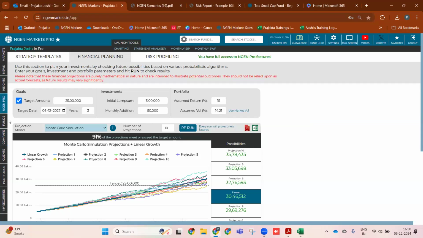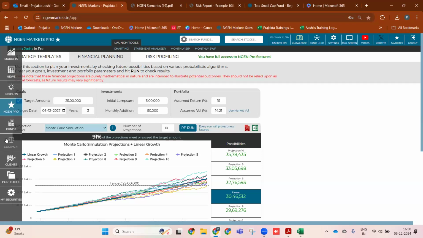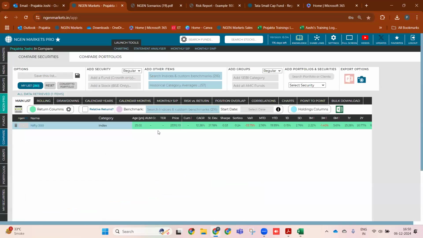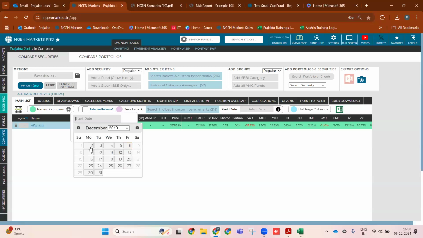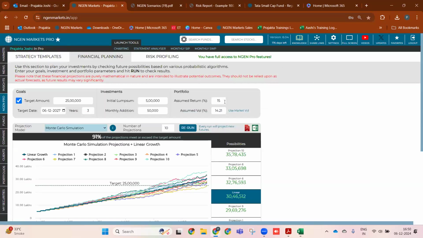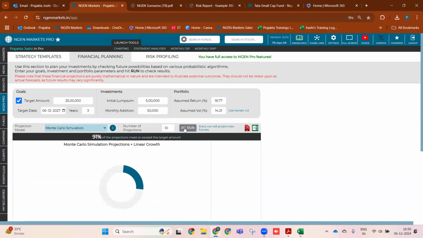Maybe we should put some automatic buttons right next to the return saying use the Nifty return as well, so you can use the assumptions directly from the market. So CAGR is what, check for 3 years. Where's the CAGR? 18.77%. So we basically put that number in the projection model in the return.